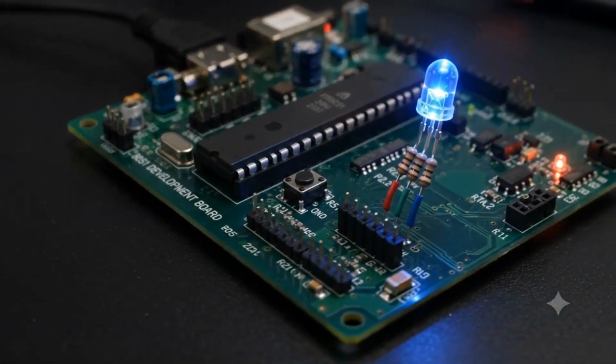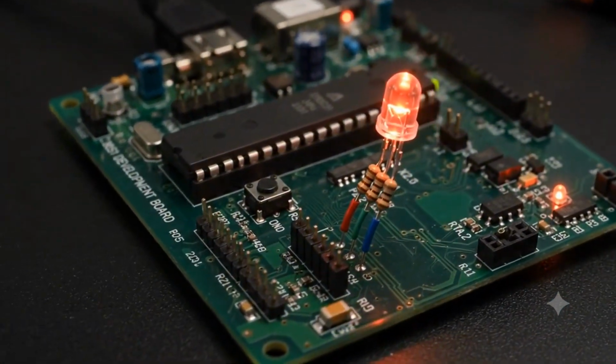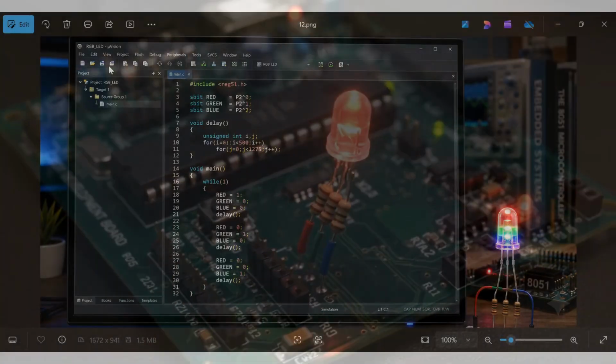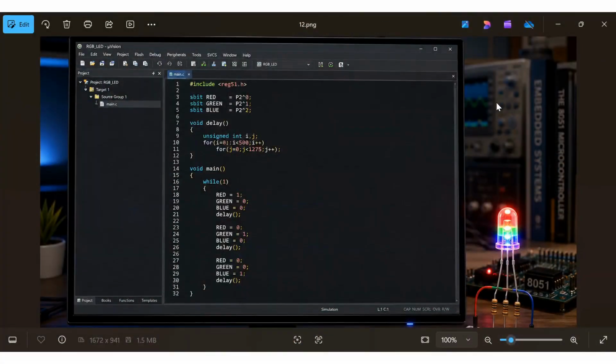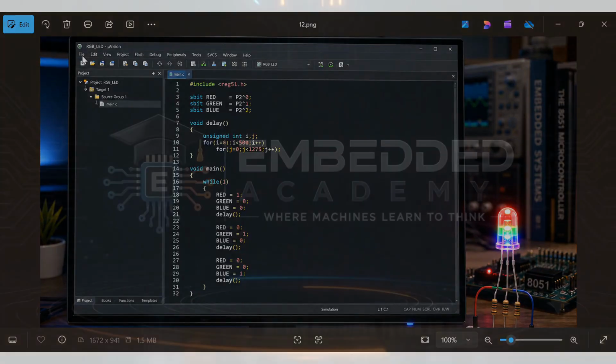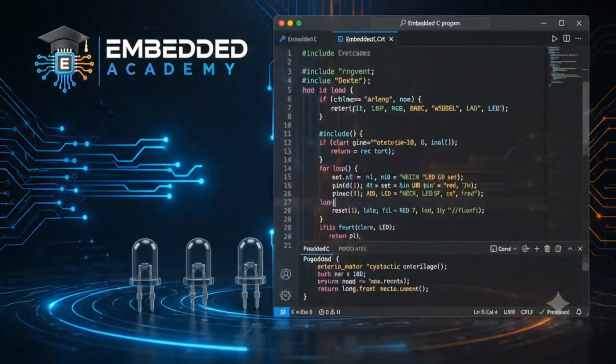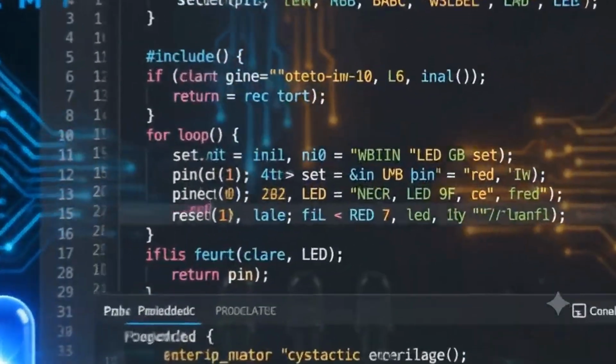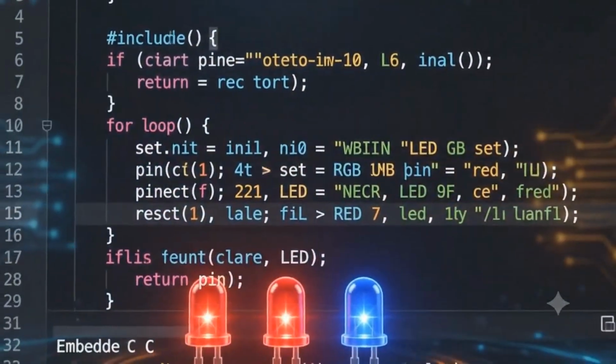As the program runs, the RGB LED continuously cycles through red, green, and blue colors. Congratulations! You have successfully interfaced an RGB LED with the AT51 microcontroller and cycled the RGB LED through red, green, and blue colors.